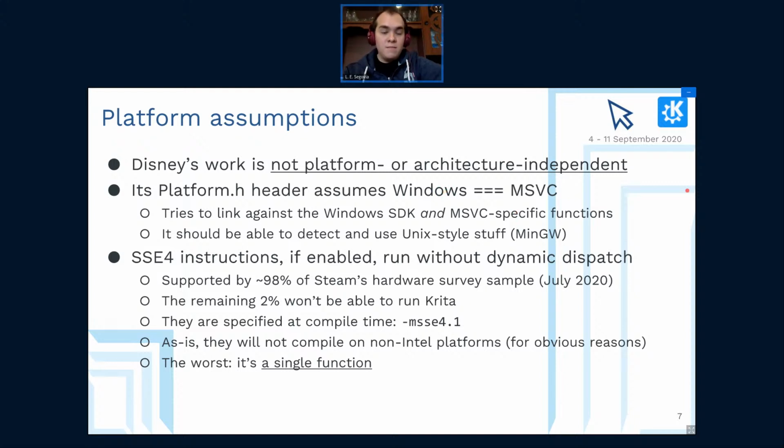The answer is no. The code as it was released is neither platform nor architecture independent. To begin with, there is a platform.h header where they attempt to patch missing defines and platform-specific classes like timers and spin locks. But this header assumes that running under Windows means instantly that you are using the Visual C++ compiler, and thus tries to link against the Windows SDK and Visual C++ specific libraries. This should not happen. For instance, Krita on Windows doesn't use Visual C++, but uses MinGW.